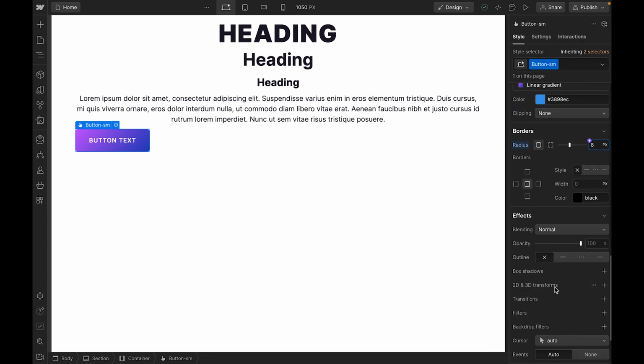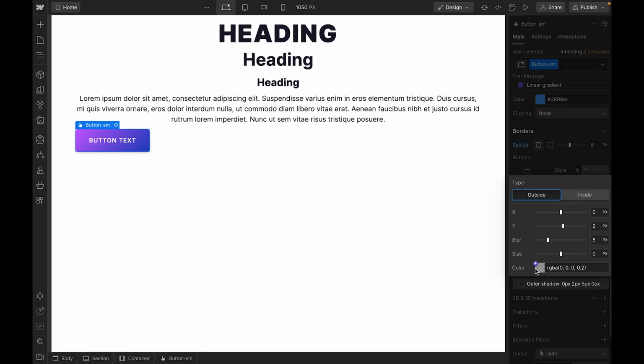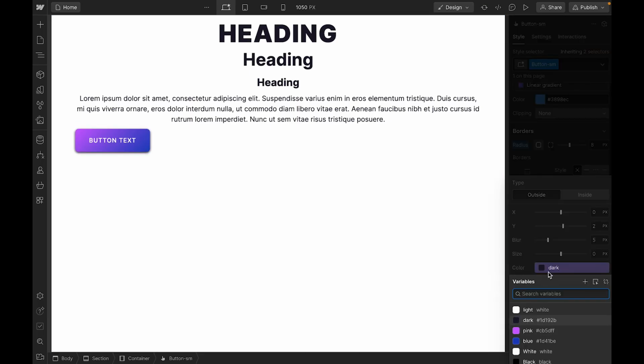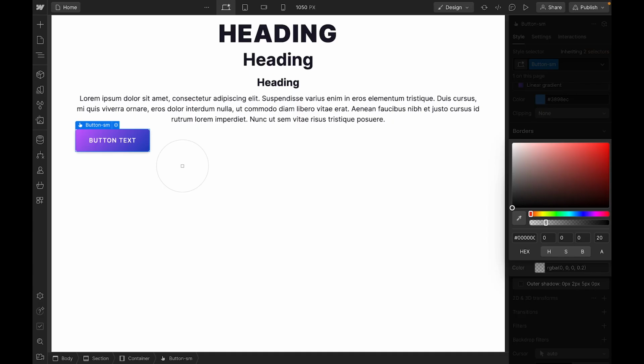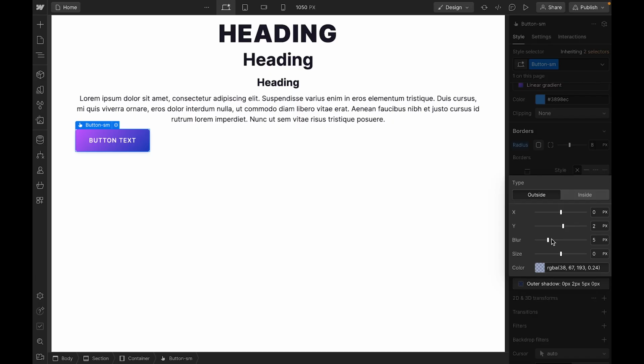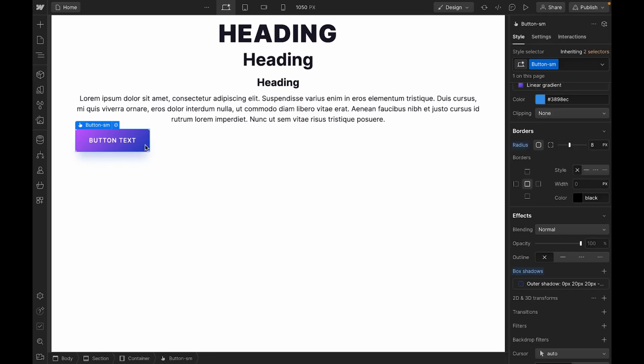And let's add box shadow. First we need to select the color. Instead of variables we will select custom, because we need to drop the opacity, maybe 24. And let's increase the y value, something like this. Let's increase the blur, and for the size let's use -8. So I think it's looking good. So this is our button small.